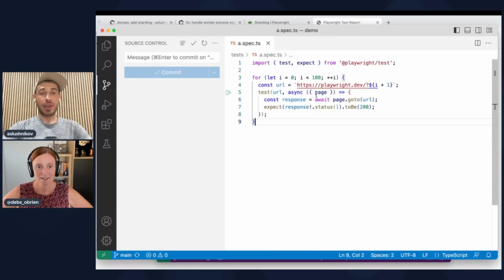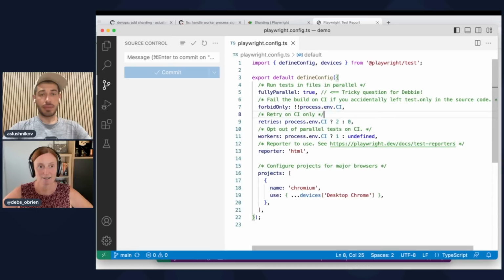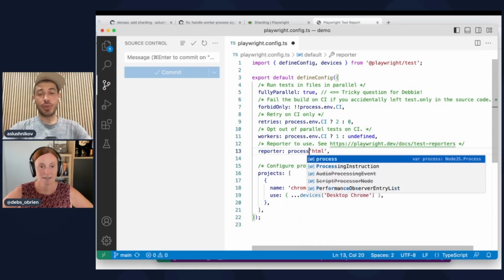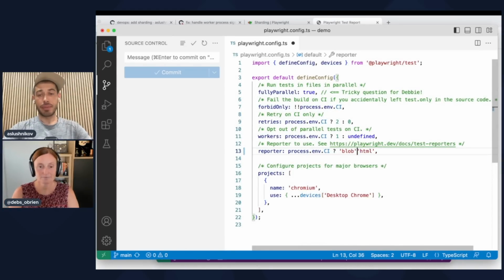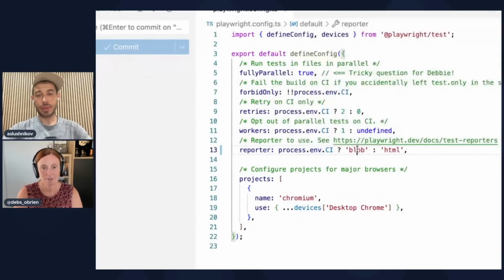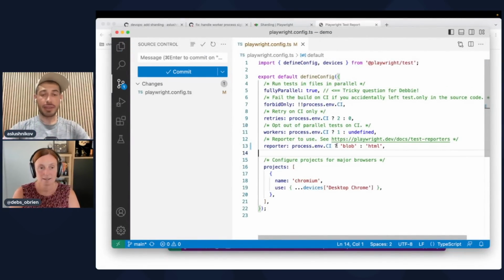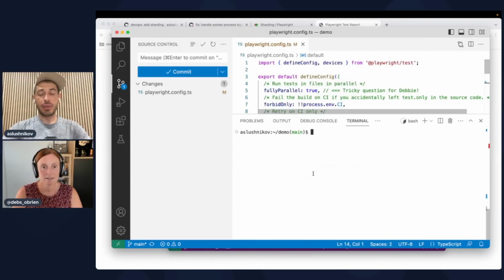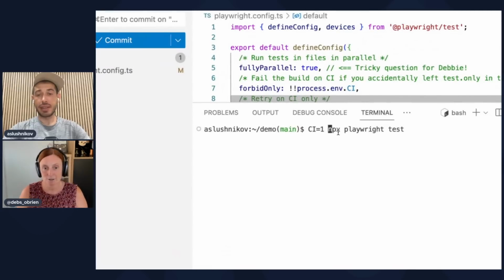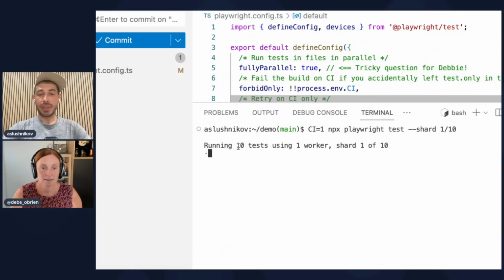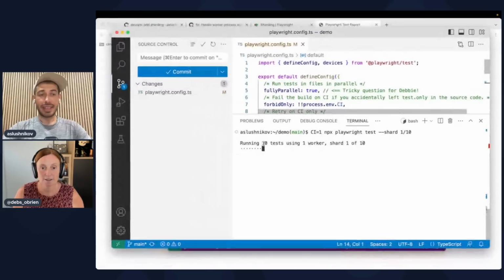So the first step would be to go to the Playwright config and use the new blob reporter on CI. Okay. So this blob reporter actually saves all the details about your test run into a new zip file. Let me show you. So let me pretend I'm on CI. So okay, I can say CI equals 1. Cool. And I can say shard 1 out of 10. So this will run 10 tests on my CI.